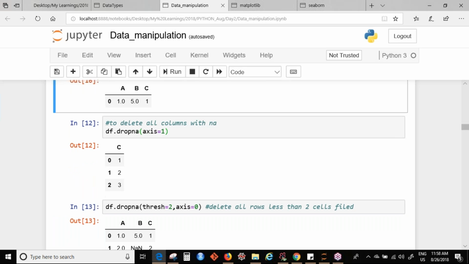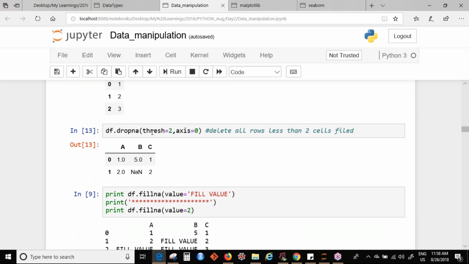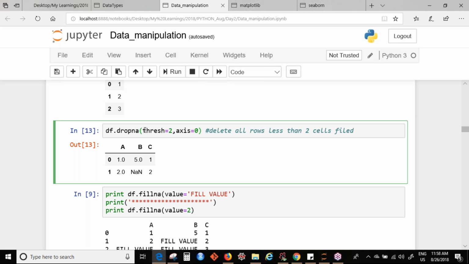Now let us say I want to delete the rows or the columns, but I want to keep a threshold. I want to delete only if it has more than two missing values. I only want to delete the rows or the columns which have two or more than two missing values. Then what will I do? I will use the same function dataframe.dropna, but I will use the threshold parameter within that function. So it goes like this. You write thresh is equal to 2.